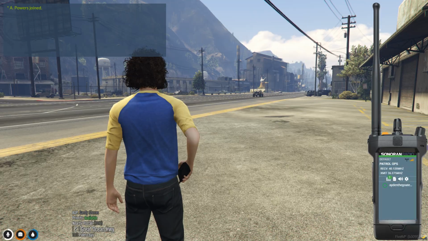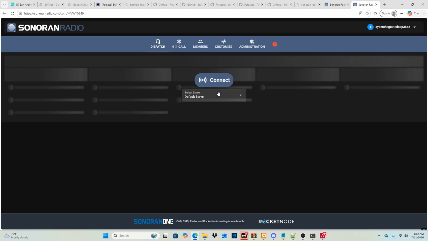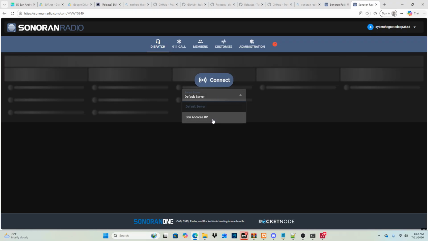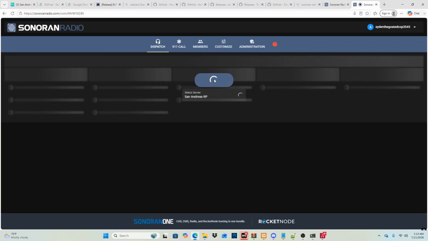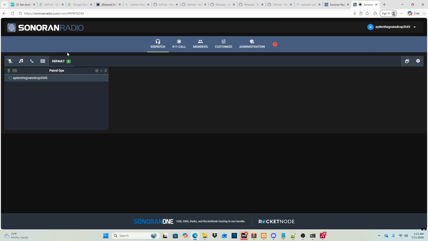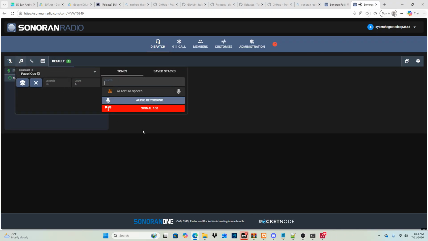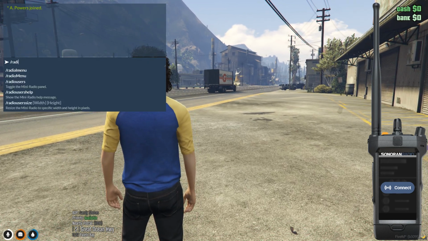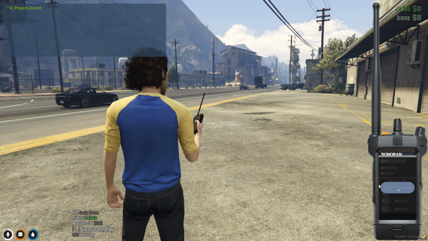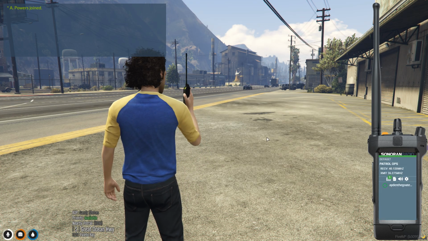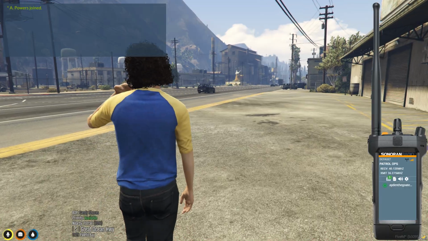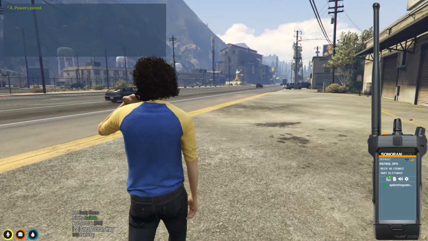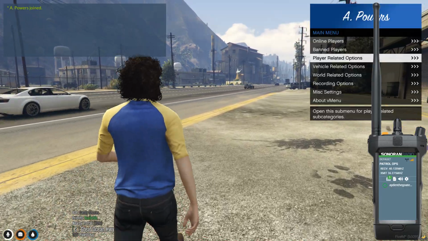Okay, good. And then now in the Sonoran Radio, you can configure this, right? You can just explore this on your own. As you see in game, it works. Patrol ops. So as you see, it works.